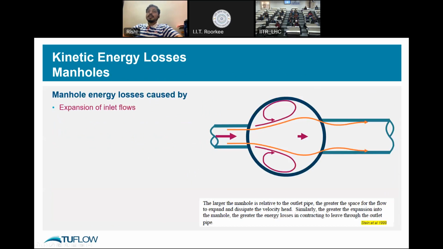Now I'll just give a brief on what causes the manhole losses. If this is the incoming pipe, and this is the downstream pipe, and this is a manhole, the majority of the losses due to the manhole come from the expansion of flows. Water always likes to keep flowing from its initial position. It doesn't like to expand or contract. Once it tries to expand, that is when the losses occur.